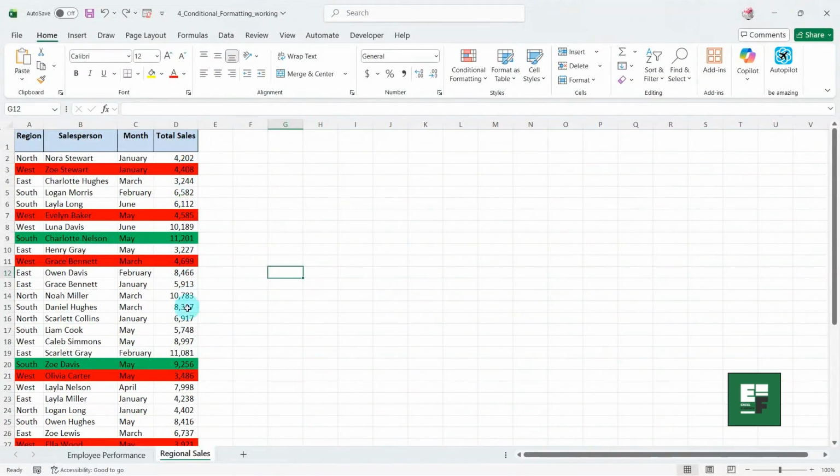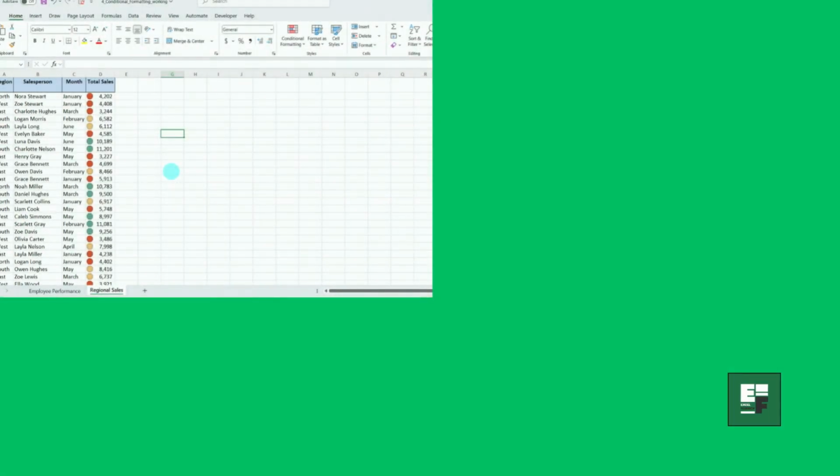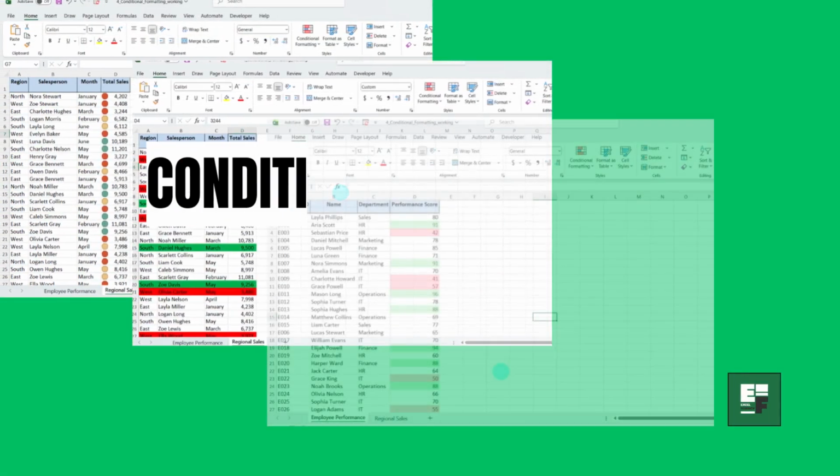Okay, quick live experiment. Look at cell D15 on the Regional Sales sheet. Right now, it's below our threshold. I'm going to change it to 9,500. Watch closely. See that? Excel immediately reevaluates the rule and highlights the row because the value now meets our condition. No extra clicks, no reapplying the rule. Excel just reacts live to the data. That's the power of rule-based formatting on larger sheets.